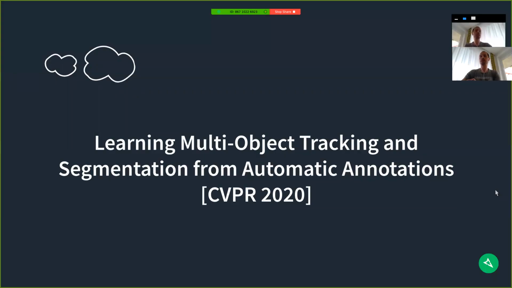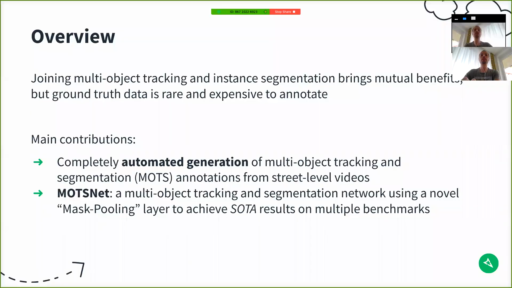Okay, so the second part of my talk deals with learning multi-object tracking and segmentation from automatic annotations. The task of this problem is actually to learn joint multi-object tracking and instance segmentation. And what we want to do is, for the task of tracking, usually this is done by using only bounding boxes, we want to exploit information that we obtain from instance segmentation algorithms, because that actually should allow us to improve the tracking results, because it's a finer delineation of objects of interest.